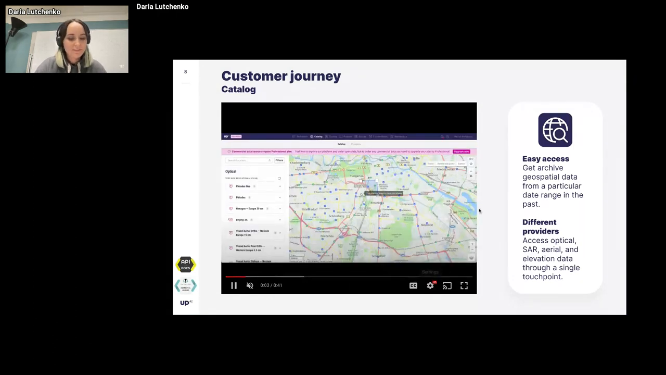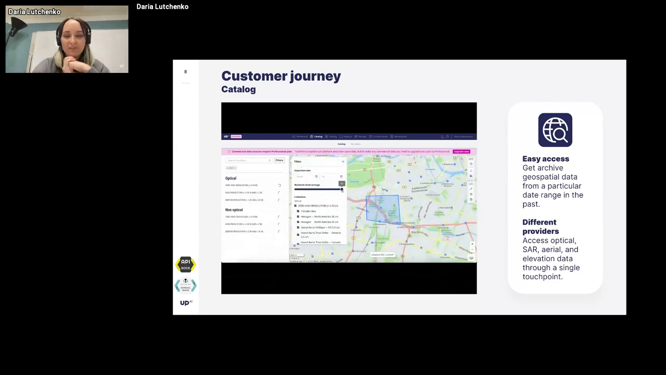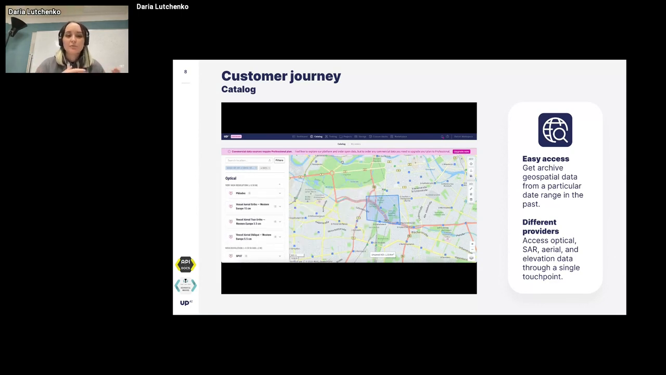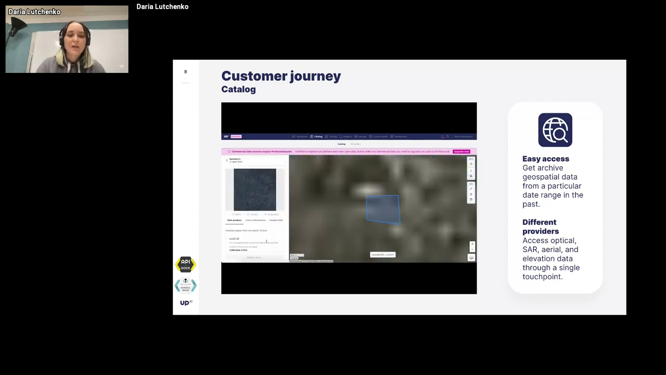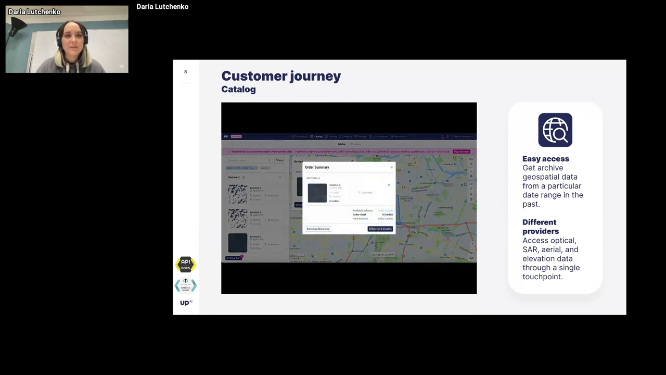So our catalog offers archive imagery. It means that satellites or aircraft already captured this image some time ago. It's useful, for example, when you want to compare an area to the current state of an area to how it was before. We provide access to both commercial imagery as well as to free imagery. For example, the collection you're looking at right now is Sentinel-2, an open data collection provided by the European Space Agency.